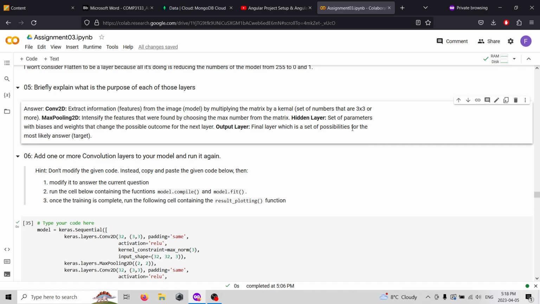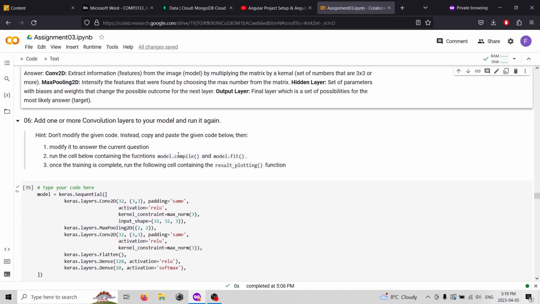Hidden layer: a set of parameters with biases and weights that change the possible outcome for the next layer. Okay, and then output layer. This is the final layer, a set of possibilities for the most likely answer or target, which is what it's referred to as.